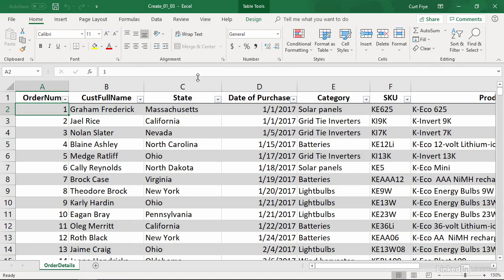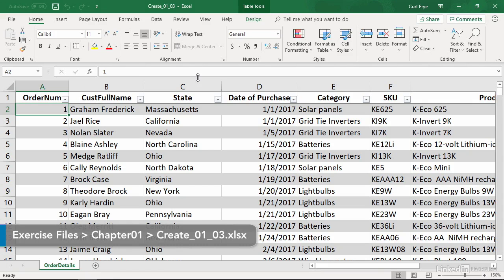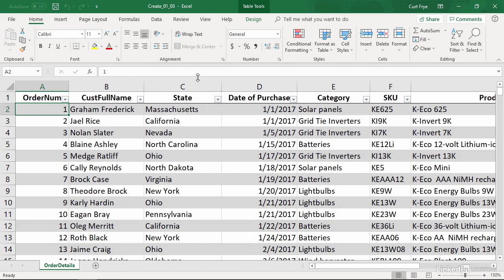Pivot tables are powerful and flexible Excel analysis tools. A pivot table lets you rearrange, sort, and filter a data set on the fly, so you can analyze it from several different perspectives with a minimum of effort. In this movie, I will show you how to create a pivot table from an Excel table that's stored in the same workbook.